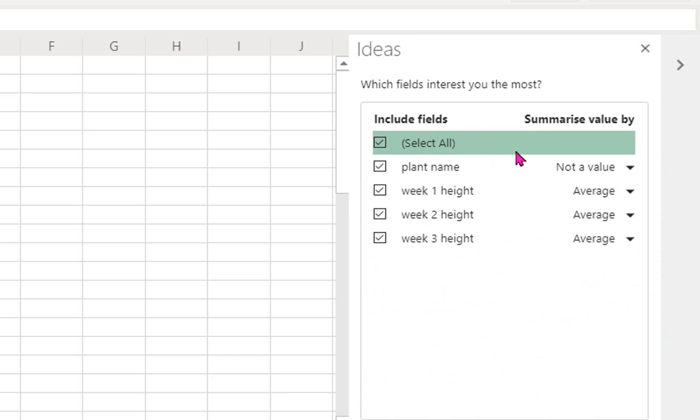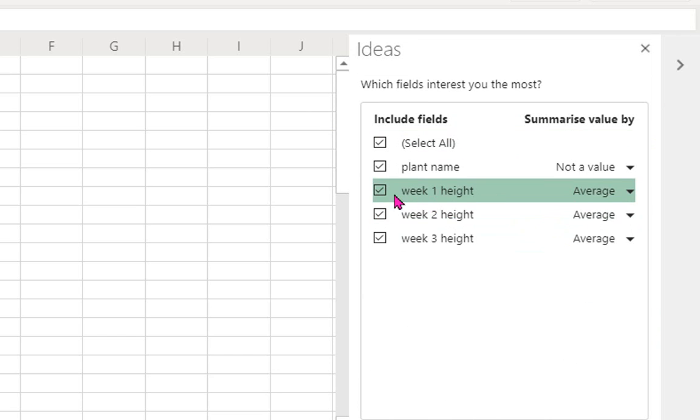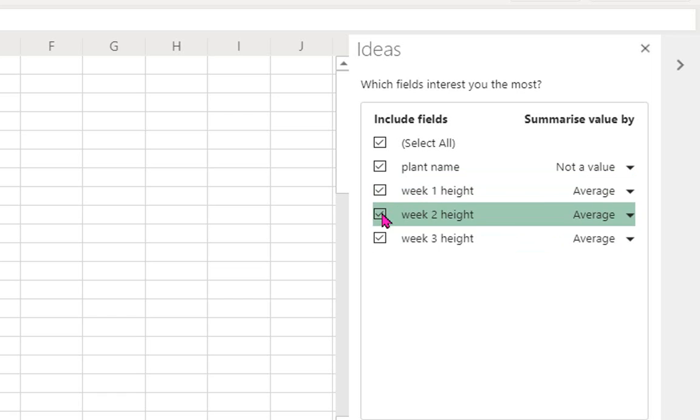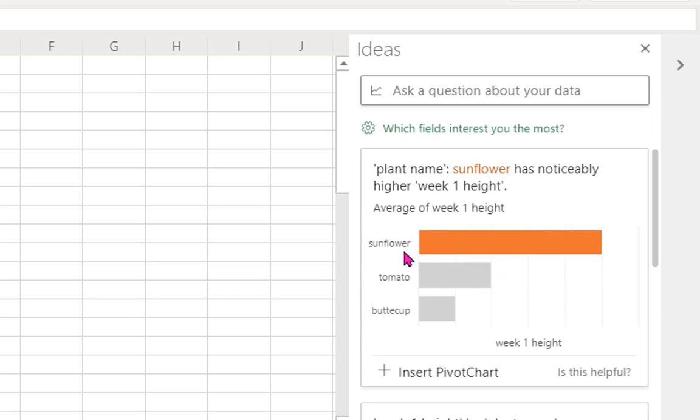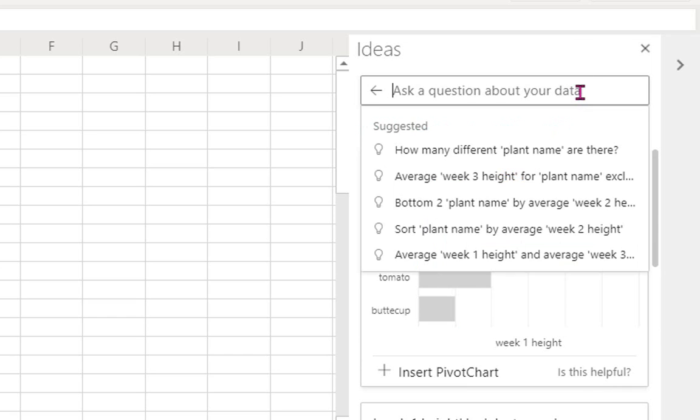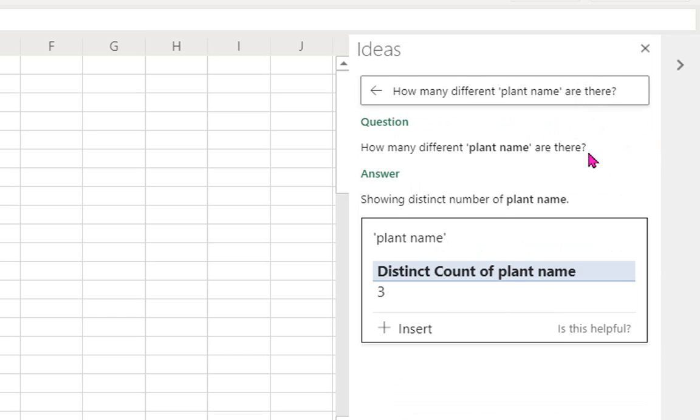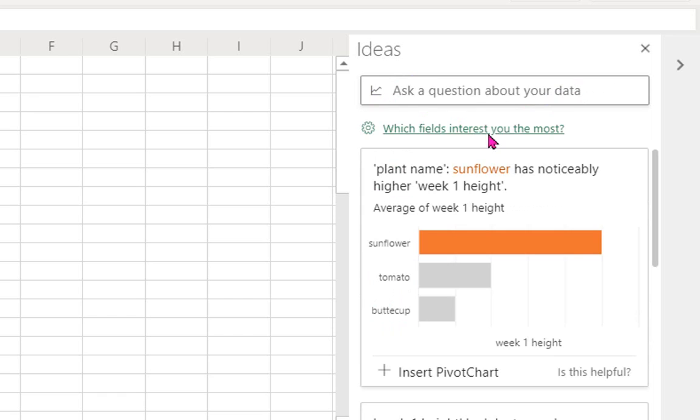I can also select the fields which are perhaps going to interest me the most. So if I'm most interested in plants in week 1, it will show me data based on plants in week 1. But I can also ask it a question. So how many different plant names are there? There are 3 different plant names. That could be really useful if you had a lot more plants obviously in there.